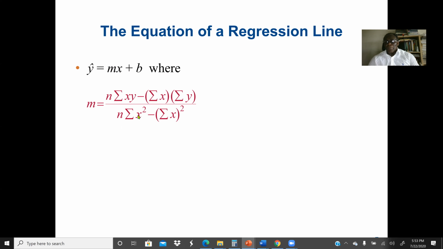So we talked about this in our previous lectures. Sum of x squared means we square each x value, then we sum it. The square of the sum of x means we sum all the x values before we square. So that's the formula again for the slope.